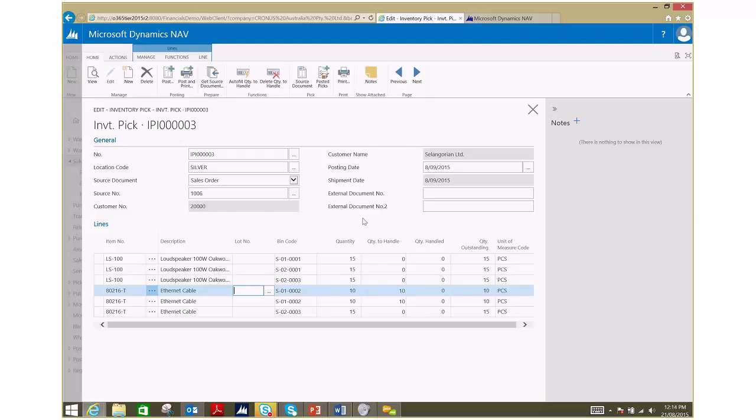You'll notice that from the sales order, the quantities are now in this document, they are spread out into multiple lines.